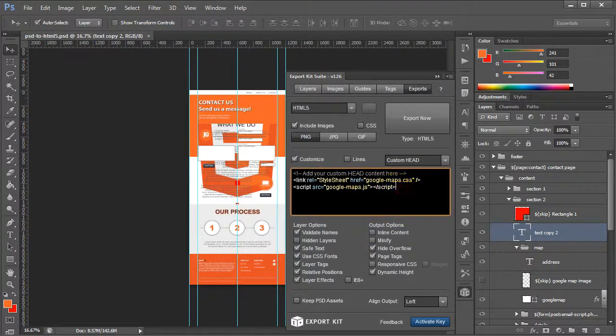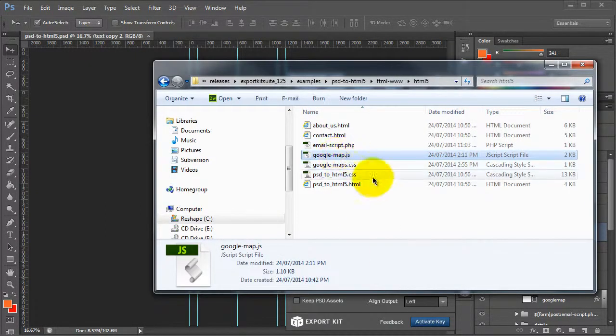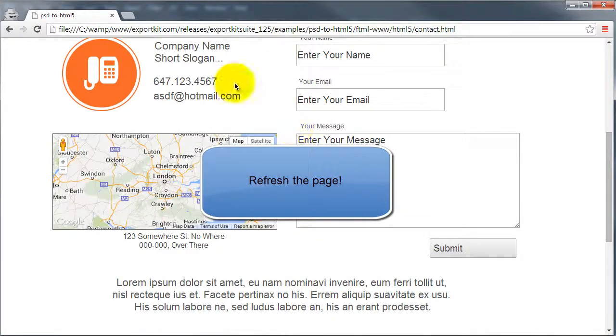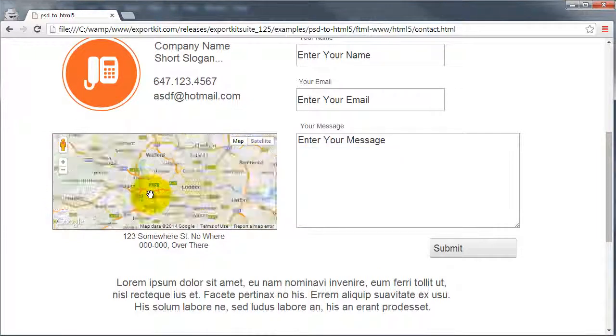So to correct this, rather than actually changing any settings in your Photoshop file, what you can do is actually just simply rename the file. So we're looking for Google Maps. And if we go back to our output, now that we have the correct file link, you'll see that we actually have full Google Maps now embedded into our Photoshop to HTML output.